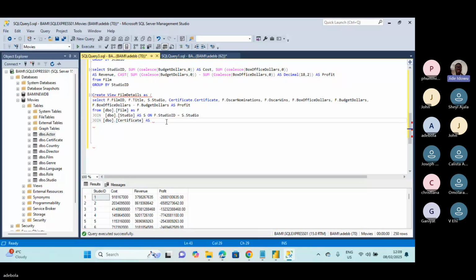As C. As C. On F dot certificate ID equals C dot certificate ID. Okay, let me know, everyone. Then I need to change this certificate to now C.